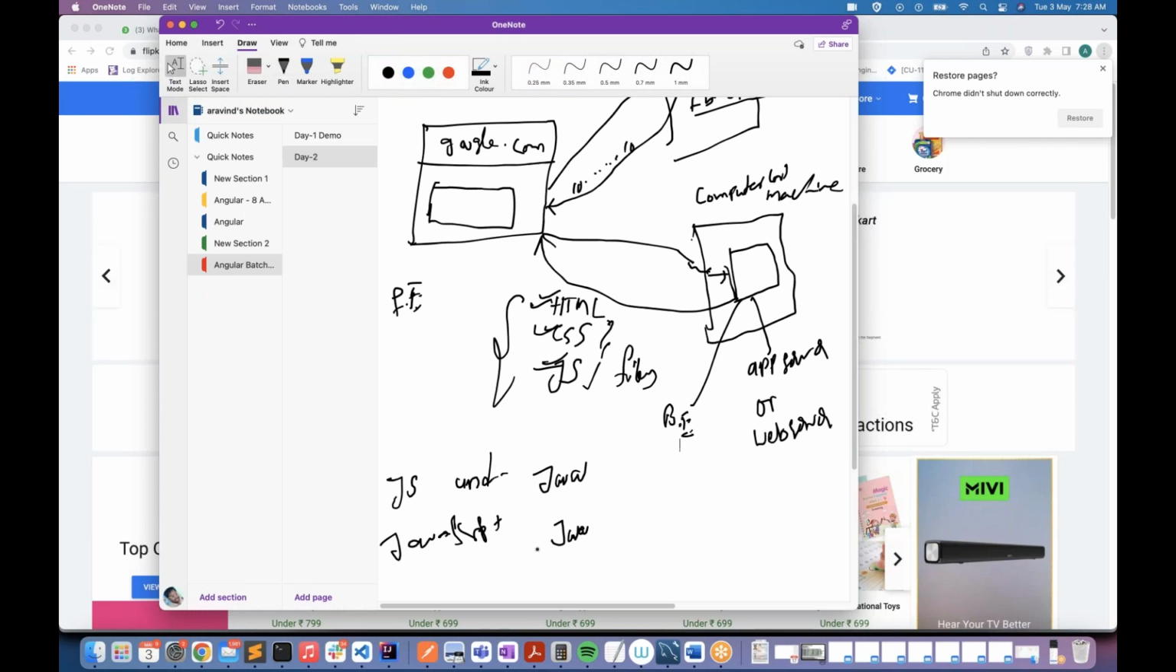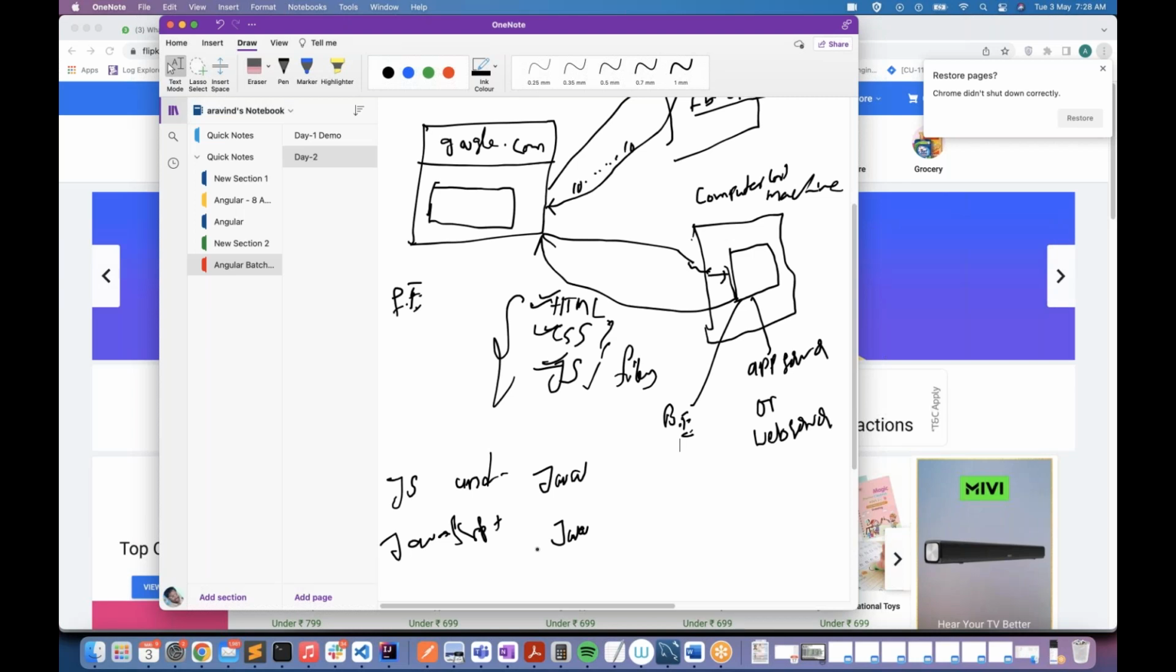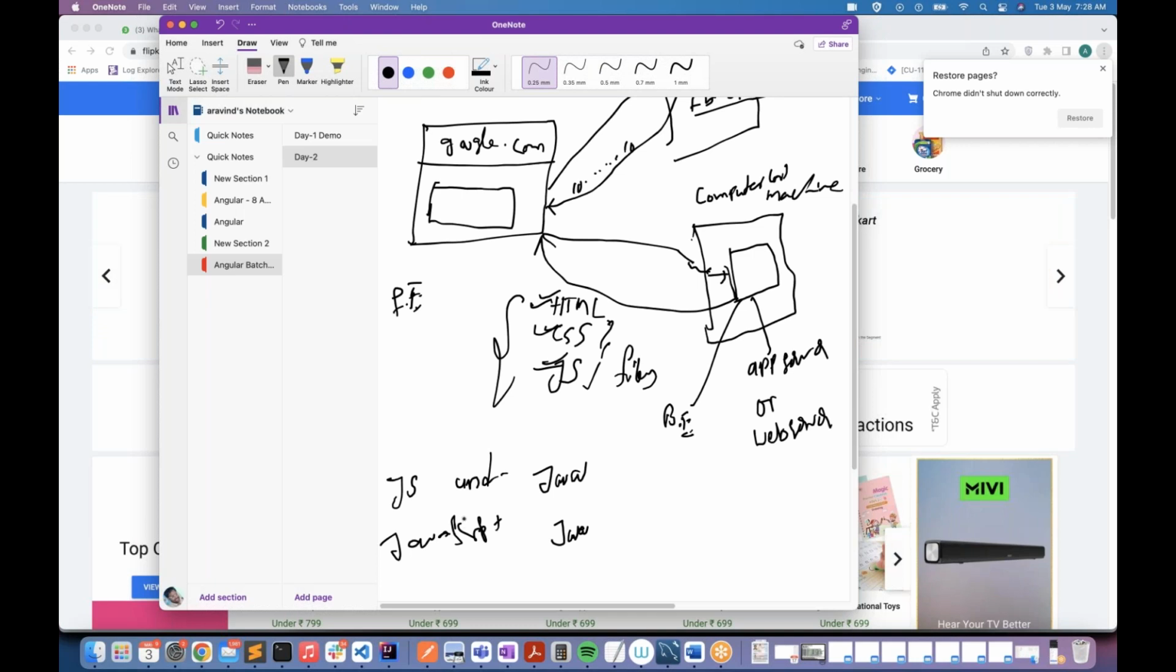This course doesn't require any background on Java. If you know it already, that's well and good. Otherwise, that's okay. That's not a big deal.